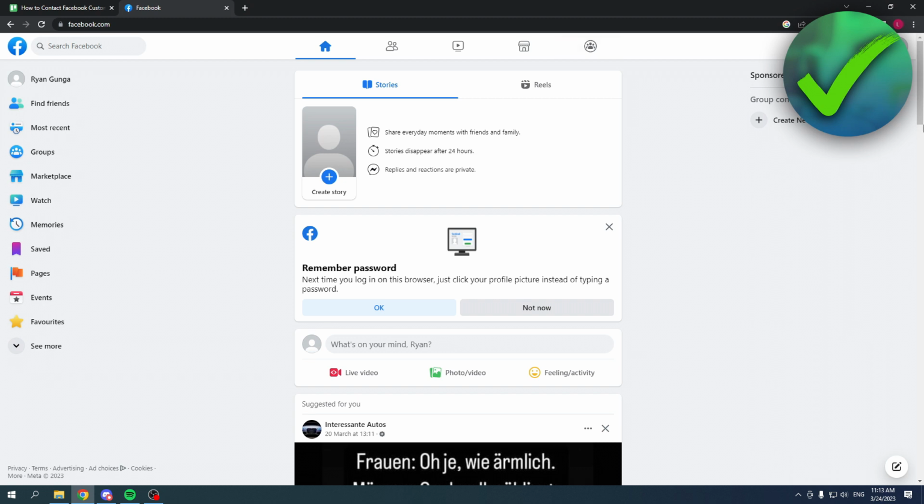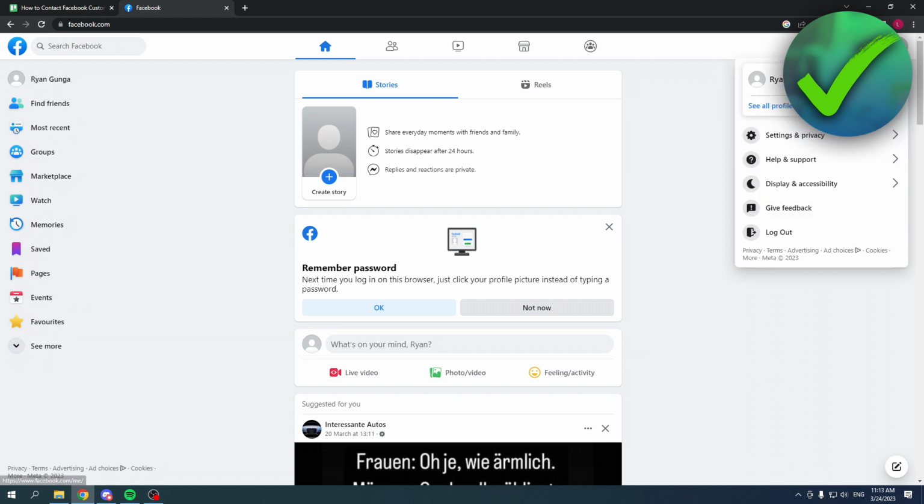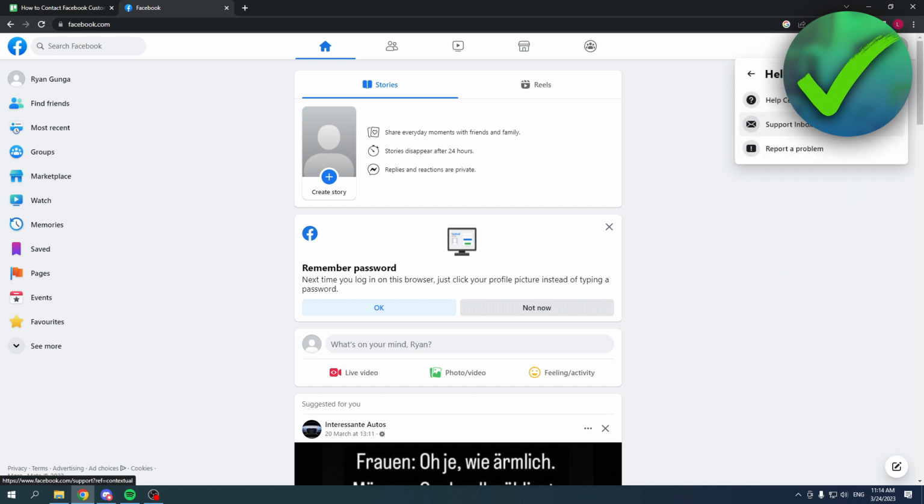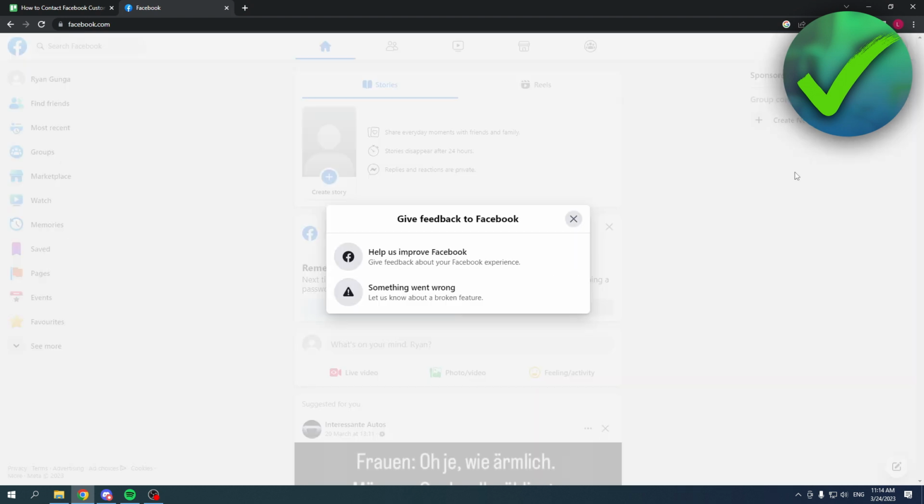Now what you want to do is simply click on your account on the top right corner, and here you can see help and support, and here you have a couple of different options. Now first of all, you can click on report a problem, and here you can either click on help us improve Facebook, give feedback about your Facebook experience, or something went wrong.